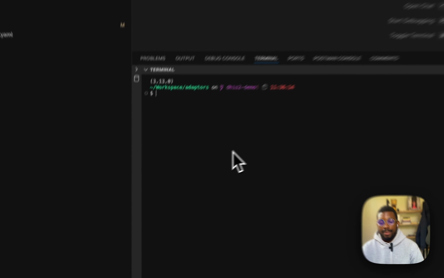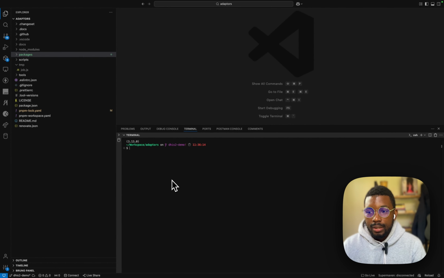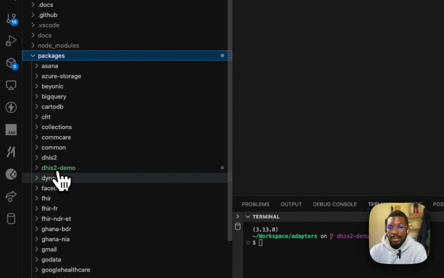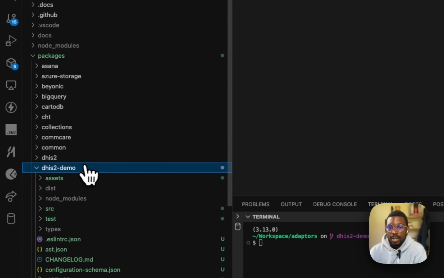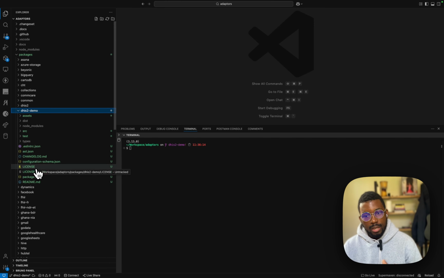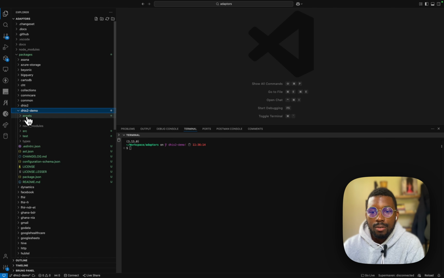So after running pnpm generate, it will create the adapters for you. And in our case, we have created the DHIS2 demo adapter. So if you go to packages, you'll find a folder called DHIS2 demo. And inside it, it will contain all the adapter files that come with it. So let's take a look.